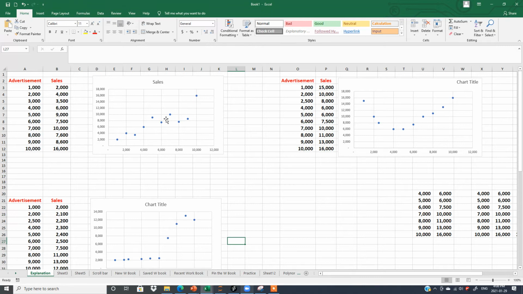Suppose this is the data, right? And here we have different sheets. Here is the explanation sheet, sheet number 3, sheet number 5, scroll bar and so on. So see here, dot dot dot. It means we have some more sheets here, but the space is limited, so we cannot see them. That is why these two buttons, see, one is not highlighted and the other one is highlighted. So this one scrolls to the last sheet.